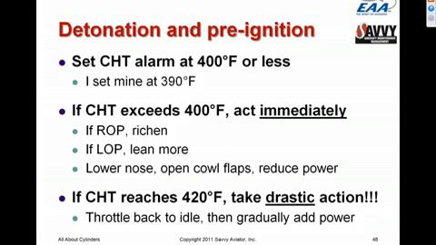And if the CHT continues to climb and reaches 420, you want to take drastic action, typically throttle back to idle to break the thermal runaway. And then gradually add power just enough to keep the airplane flying and land at the next opportunity, and stick a borescope in there and see if the combustion chamber is damaged. But these are very, very violent events.